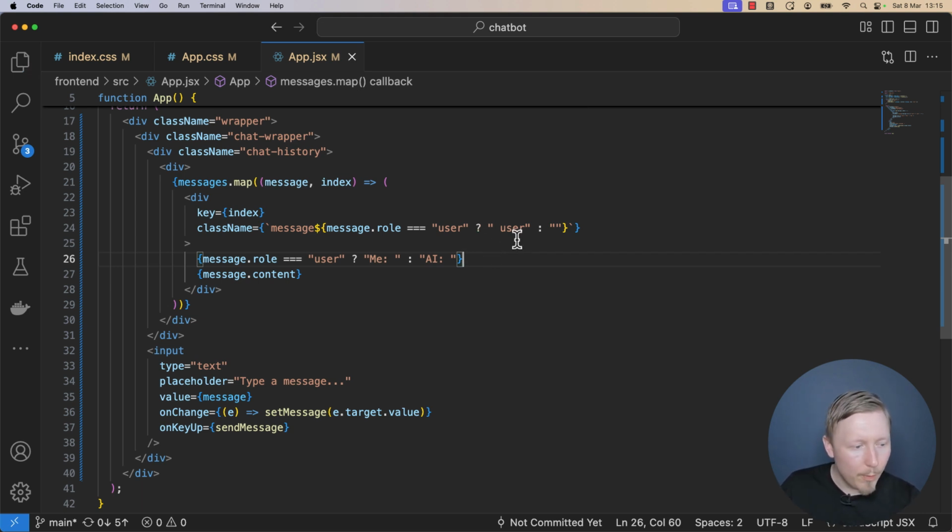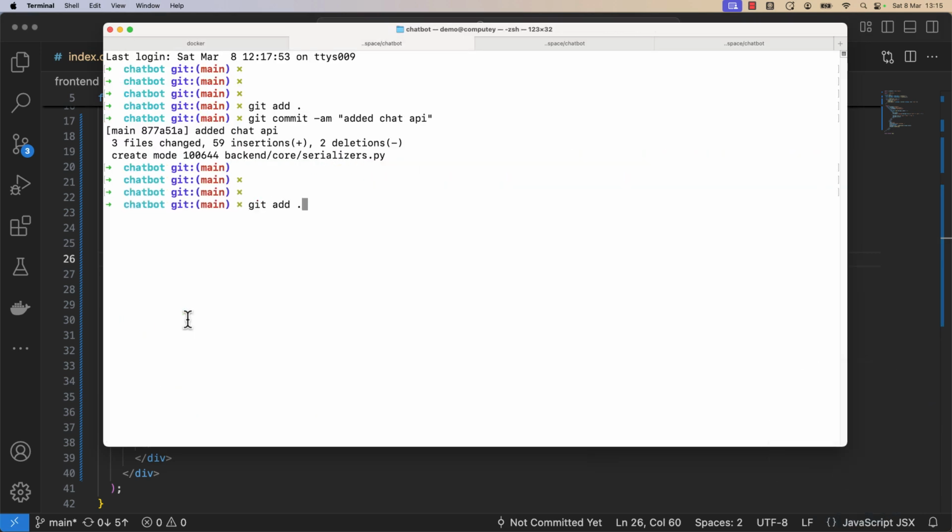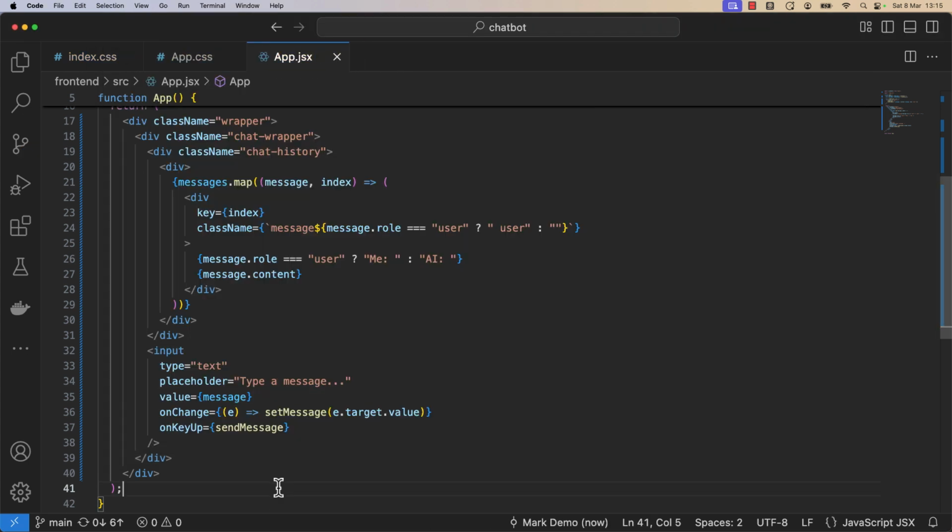Okay, so we're almost there. Now that we've got the UI, let's go ahead and save the changes. So git add dot, git commit -am "added chat interface". Now we can move on to the next step, which is to connect up our front end with our back end.